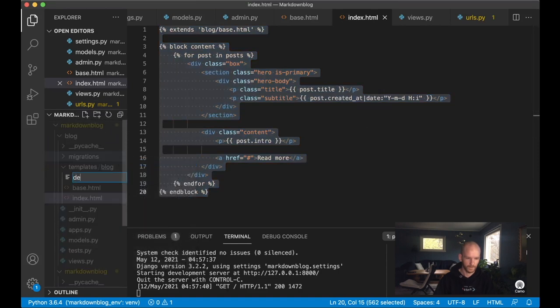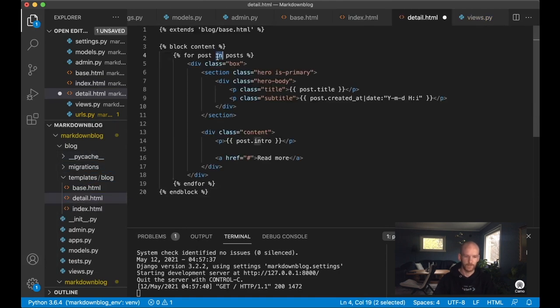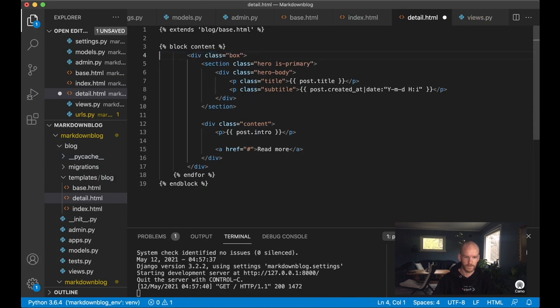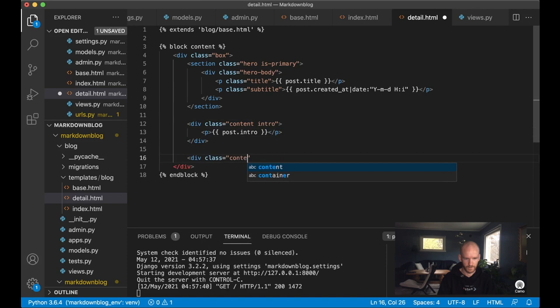create a new file, detail.html. So we are soon going to come to the markdown part of this tutorial. Here I don't want a read more button, of course. So content intro and div class content. This is for the body. post.body like that. And the hero can also be is-medium, so it's a little bit bigger inside of an article.